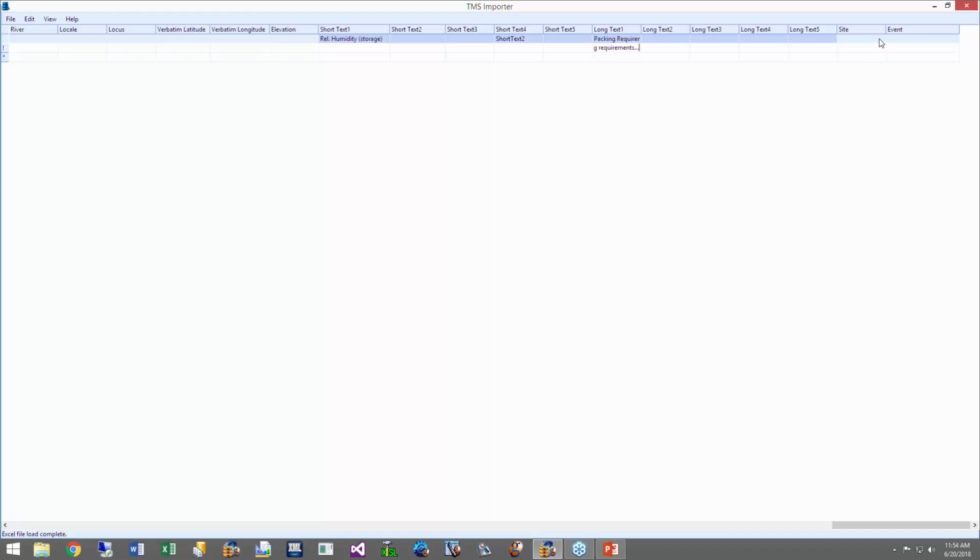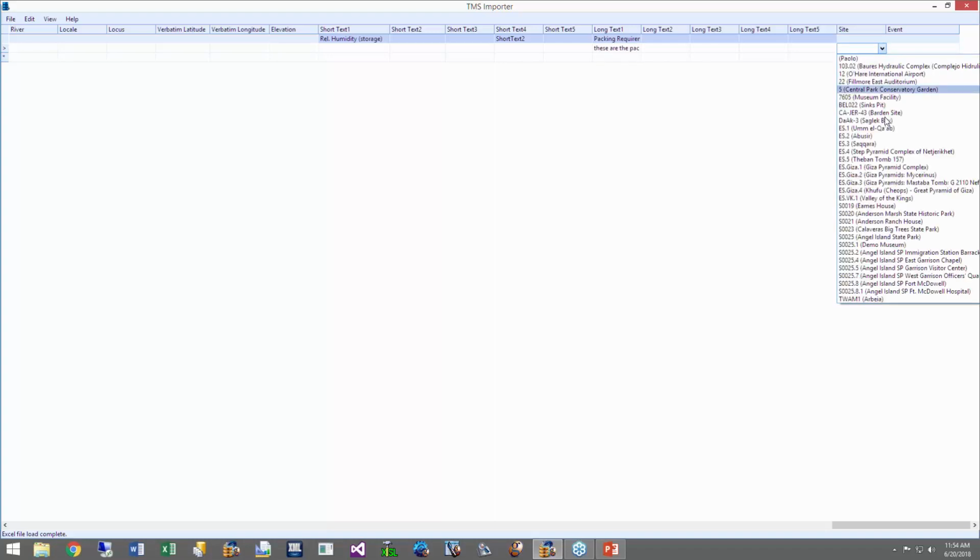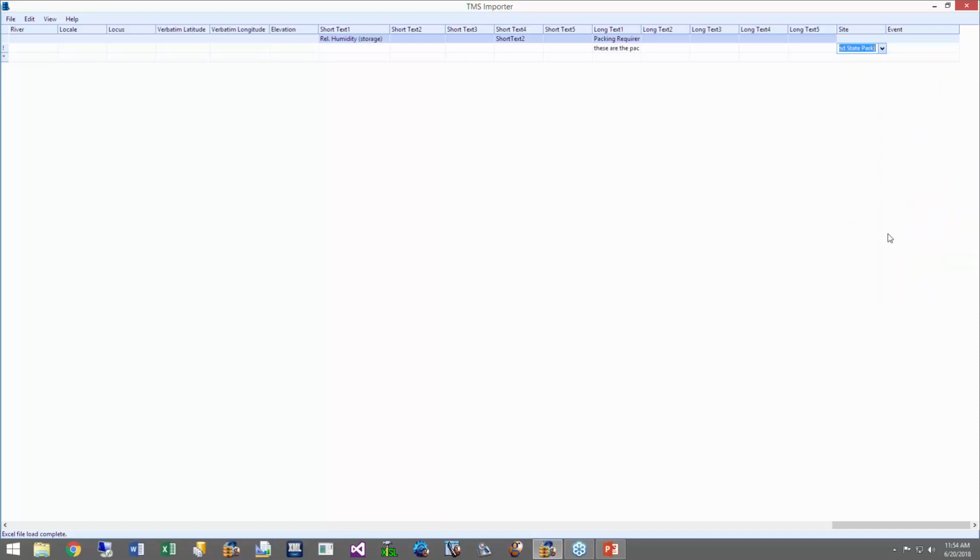So if you go out to the field and do a field study where you're collecting insects at a particular state park, then the site would be the state park. And you can see all of your sites here. So here's all my sites. I don't have that many of them, but here's the Angel Island State Park where I did this collection event.